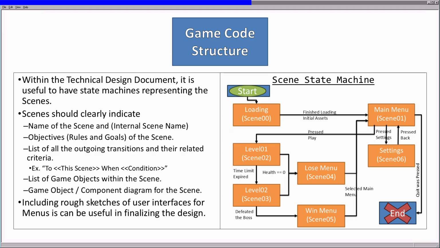As mentioned, within the technical design document, it is useful to have the state machines representing the scenes. Scenes should be clearly indicated. The name of the scene and its internal scene name. The objectives, the rules and goals of that scene. Other comments related to this should be added for better clarification about the rules and the objectives. List all the outgoing transitions and their related criteria. For example, to this scene when this condition is met.